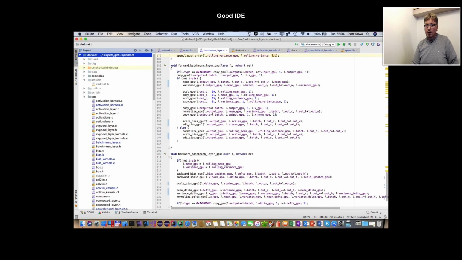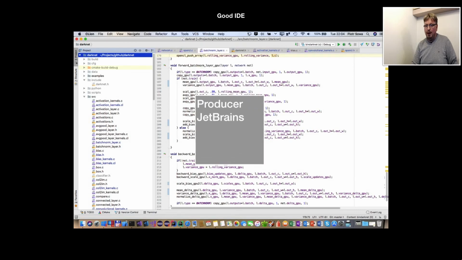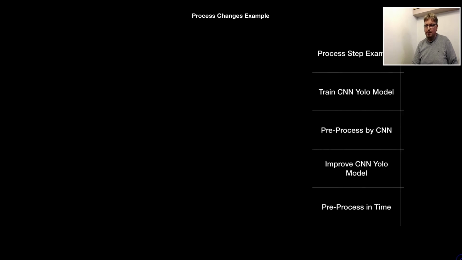As the IDE, I'm using CLion from JetBrains. It works very well, very smooth, and I really love the debugger capability and making profiles for the different test scenarios. This is the producer, and the software is CLion, as I said.